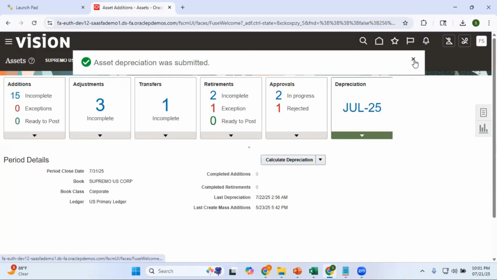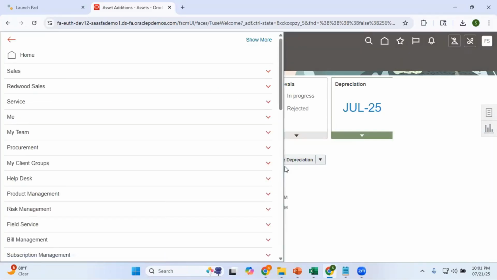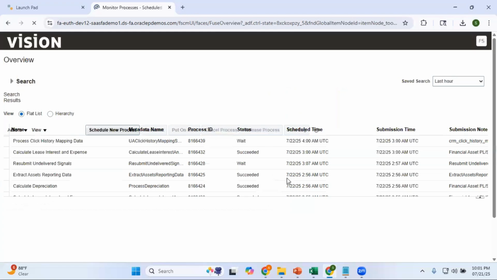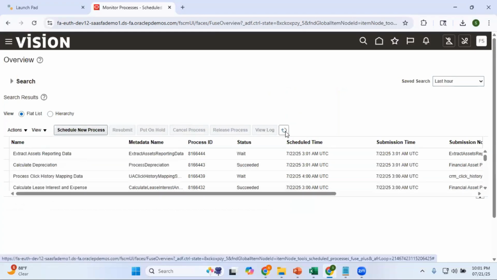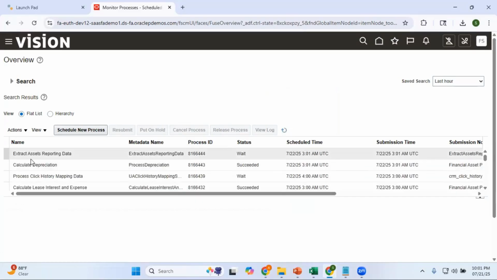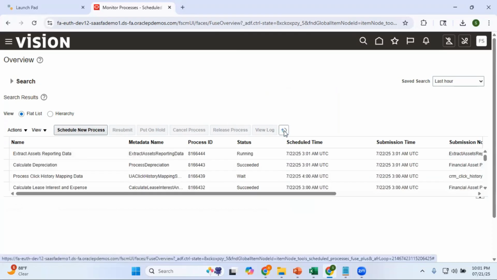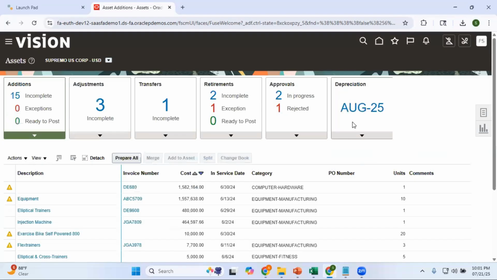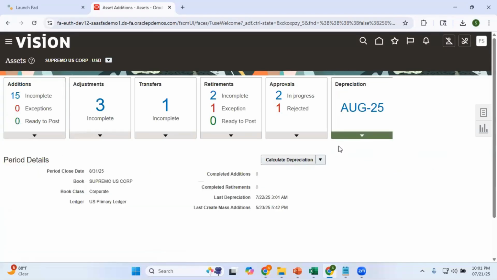Okay, the schedule process got triggered. Let me go and verify if the schedule process is completed. The calculate depreciation process is completed, and it has triggered one more program, extract assets reporting data. Let me wait for this program also to be completed, and then check if the system has closed the July period. Yeah, both are completed. Let me go back to the assets. Now you can see the July period is closed, and the system has automatically opened the August period.